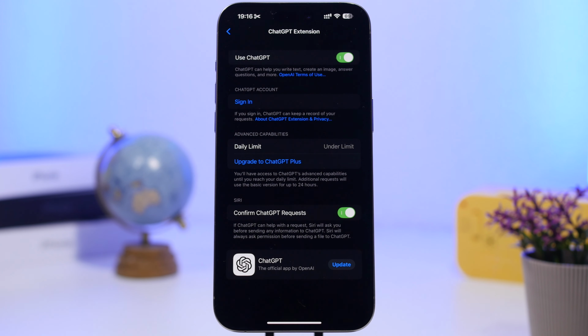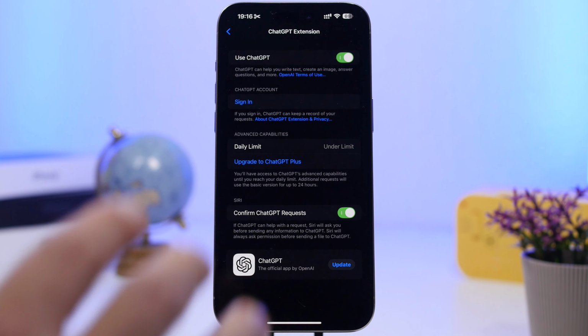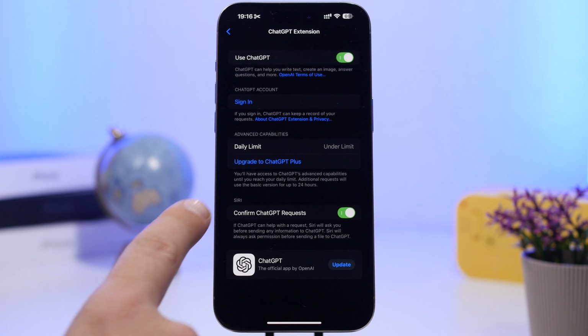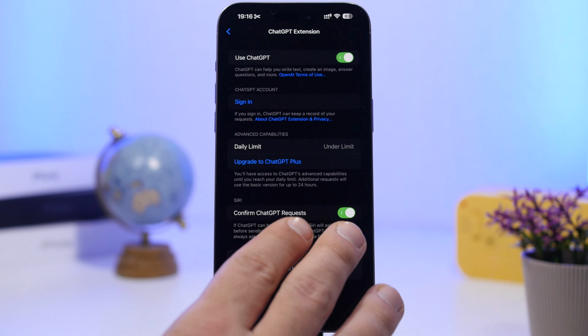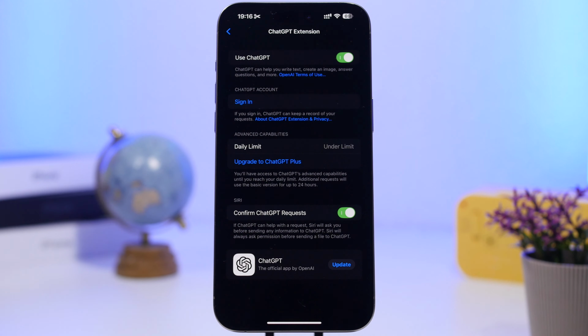Whether you're speaking or typing to Siri, all you have to do is just ask Siri to do something via ChatGPT and you're good to go. And right here we'll also find another setting called Confirm ChatGPT Requests. Now when you request something to Siri and Siri wants to do it through ChatGPT, it will actually request you to allow Siri to do that because it has to send your information to ChatGPT. So by enabling this, you will have Siri confirming with you anytime it wants to send a request to ChatGPT.